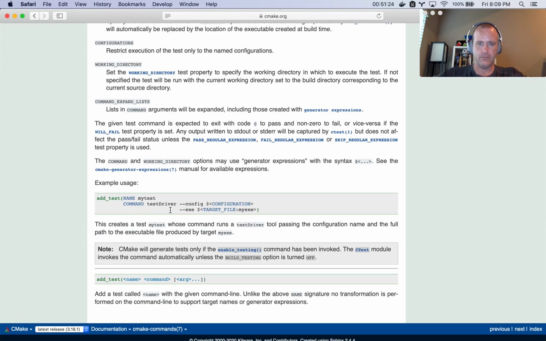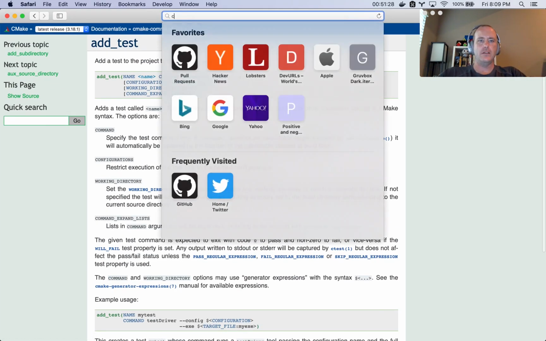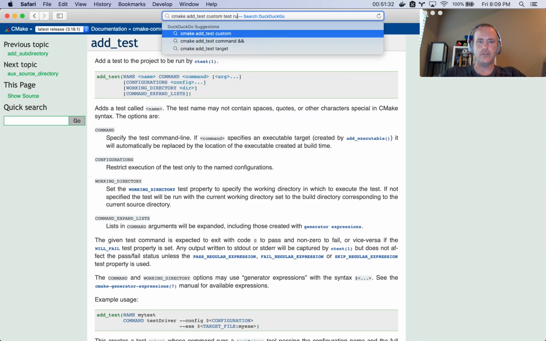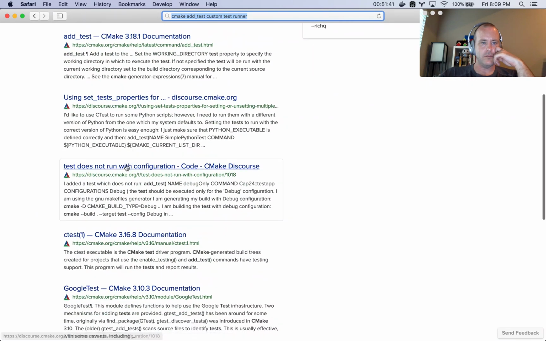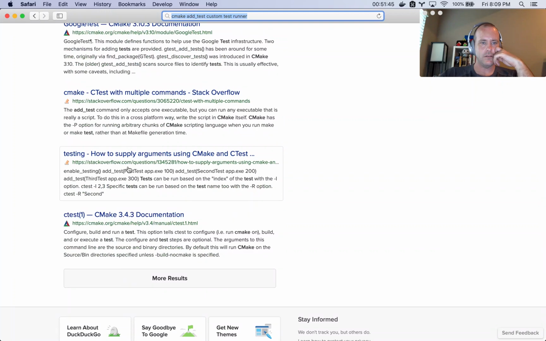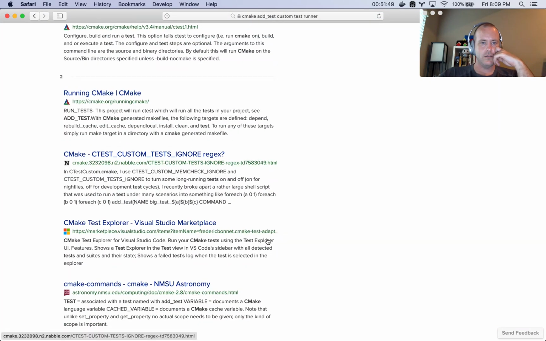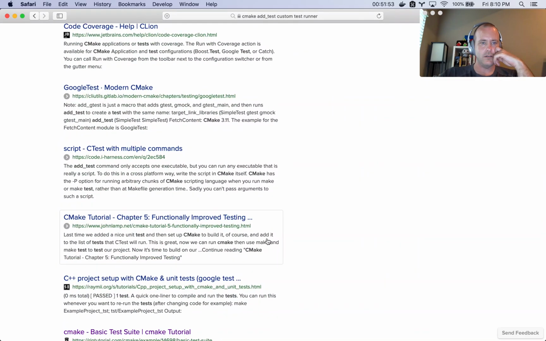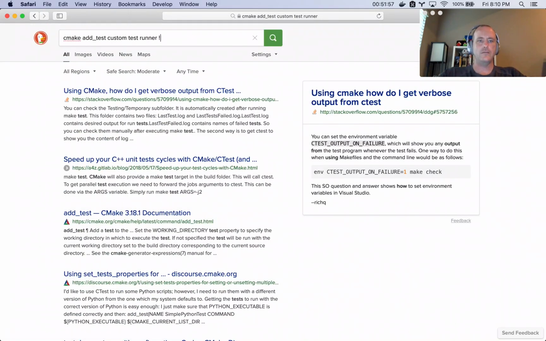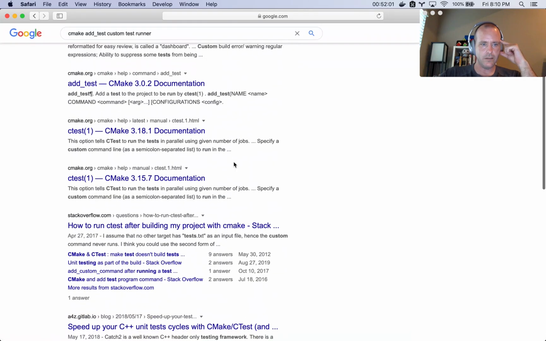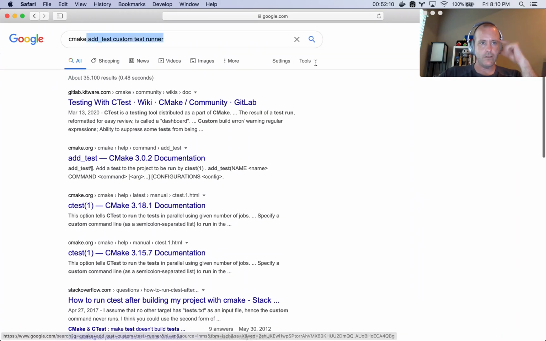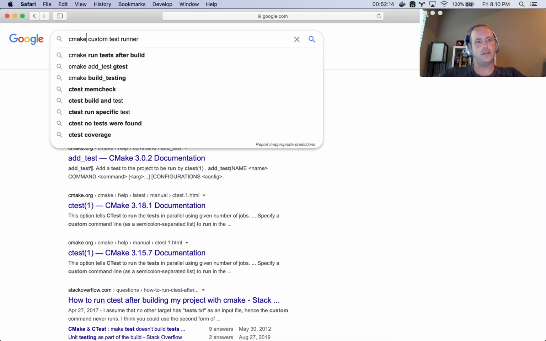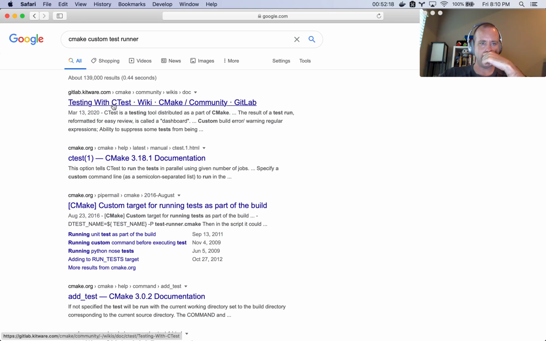How do I run my test? CMake add test, custom test runner. Using CMake will get a verbose output. Nope. Speed up here. Nope. Add test. Nope. Nope. Nope. Ctest. I don't want to use ctest. Ugh. Come on, Google. Don't let me down. Testing with ctest. CMake custom. I don't want ctest. No. Unless that's. Oh, I see. Maybe I do have to use it.